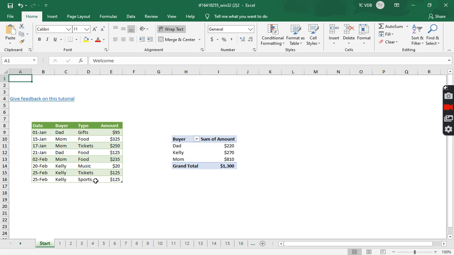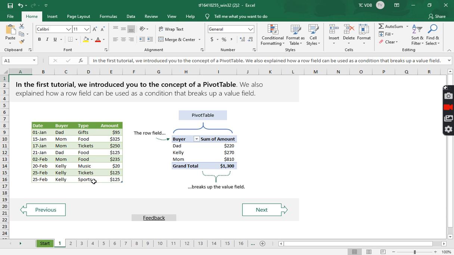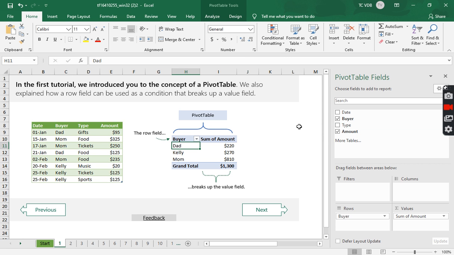All right, let's go. In the first tutorial, we introduced you to the concept of a pivot table. We also explained how a row field can be used as a condition that breaks up a value field. So how a row field, down here would be the buyer, used as a condition. Using that with the amount, I think, is what that is implying.